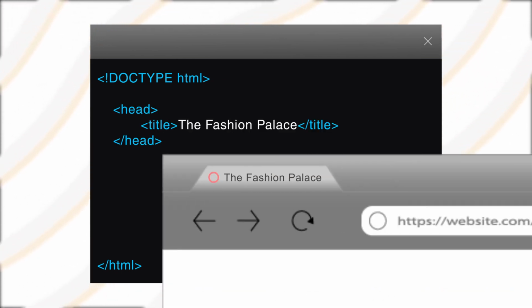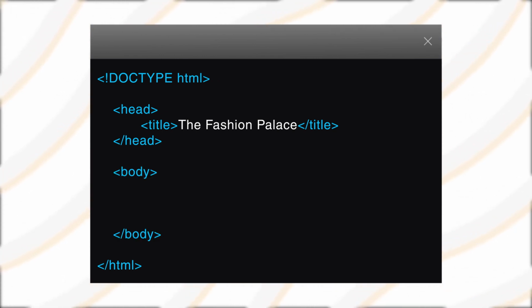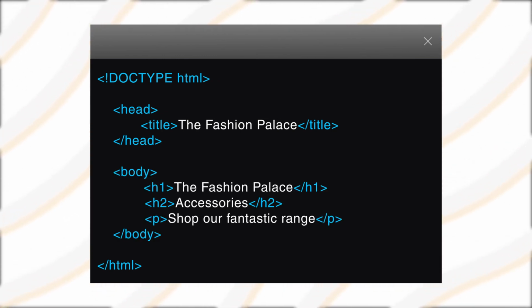Within special opening and closing HTML tags, the head section contains information about the page, like what should be in the title bar. The page content lives inside the body tag. Everything you see on the page goes here.